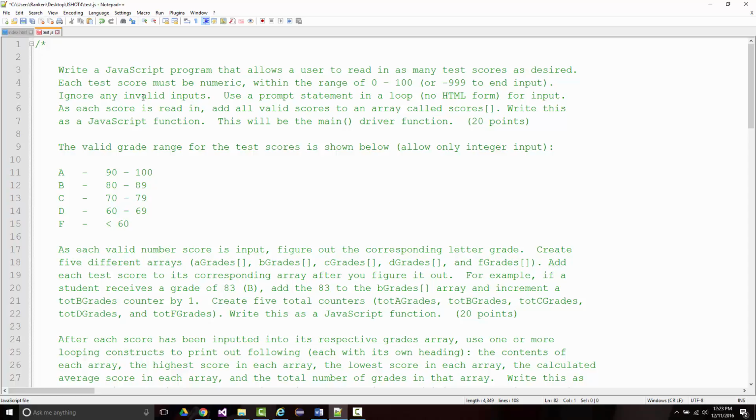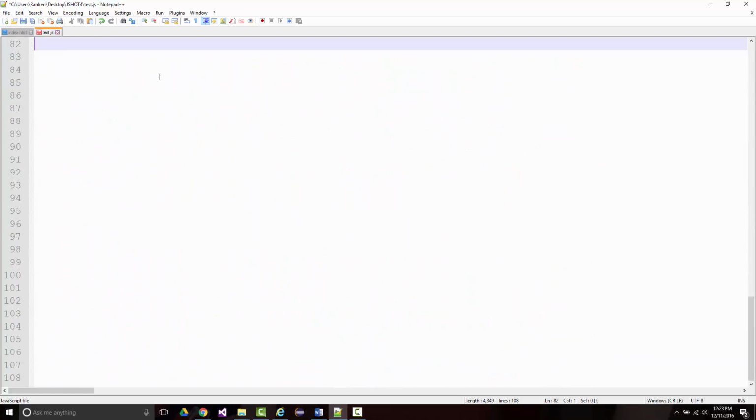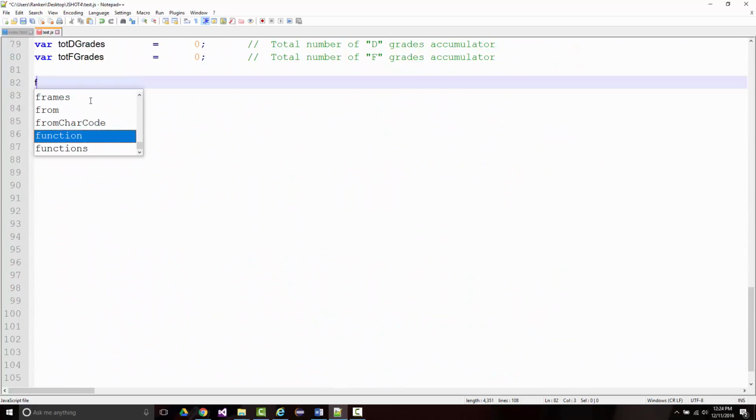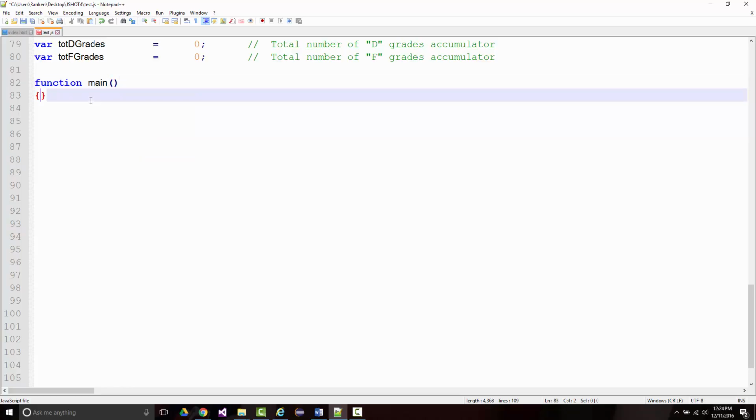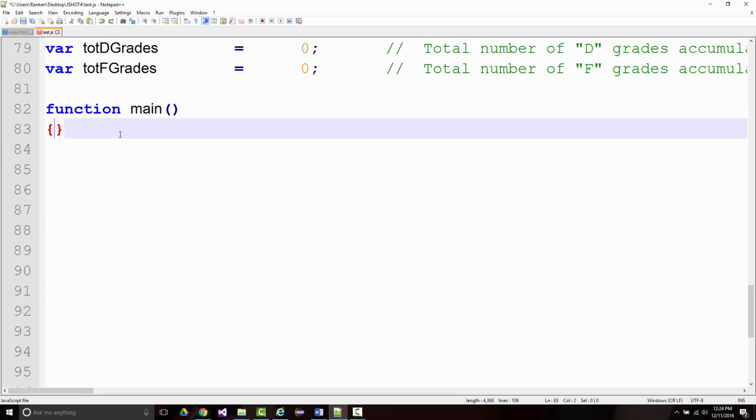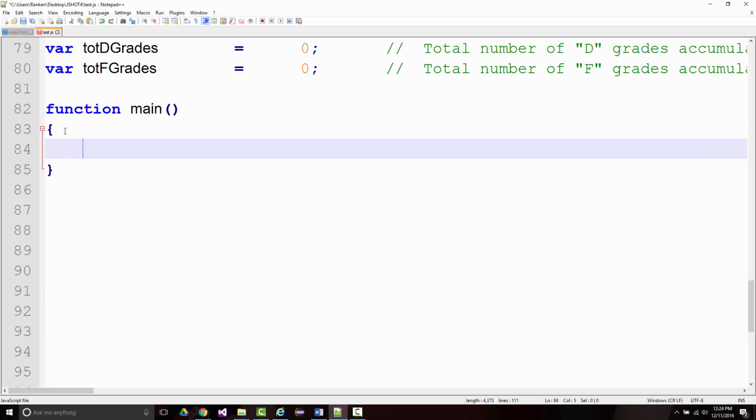As the score is read in, I'll validate it to make sure it is within this range. If it is, I'll add it to the array called scores. So this will be my driver, the first 20 points of the test. So function main. And as always, there are a lot of ways this could be done. I'm just showing you the way that I did it.